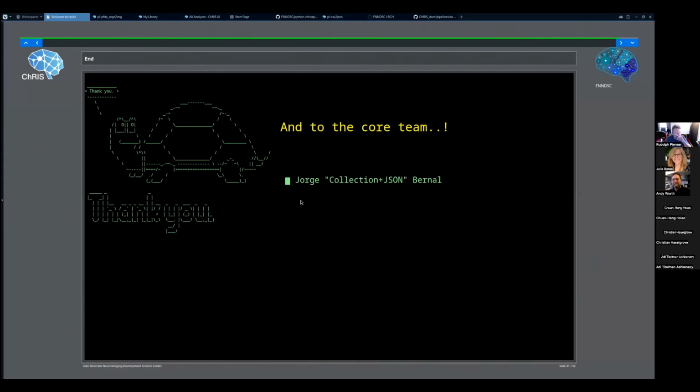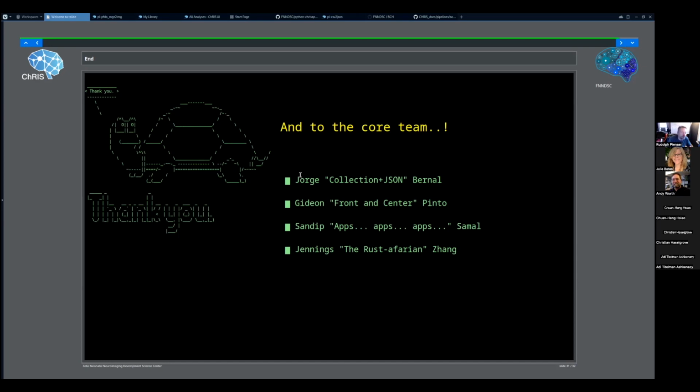I'm not kidding. Our front end is under the auspices of Pienaar. Sandeep Samal has put together a lot of apps and workflows. Jennings is a jack of all trades and pretty much master of all of them. He is a great Rust guy. So our CLI tool for ChRIS is a Rust app, which apparently recently got into the top 100, or the top 50, of scientific Rust apps.